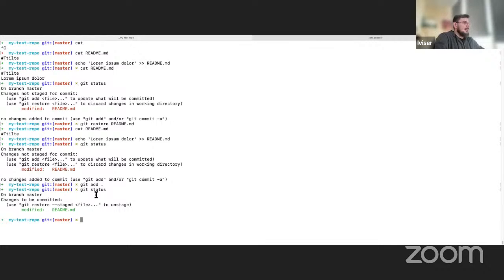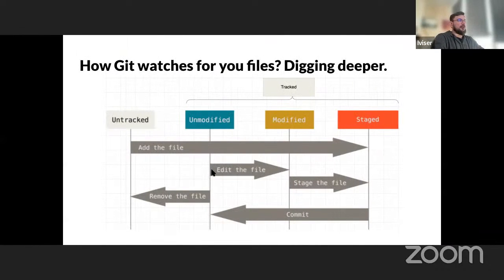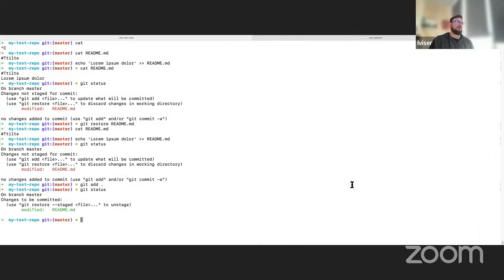So git status shows us that the file was added to the staged area, and it was colored with green color, which makes sense. Now we went from this state to modified, and we moved to the staged area. But what if we are not sure that we want to commit this file in this state? What can we do? We can modify it again, even in this state.